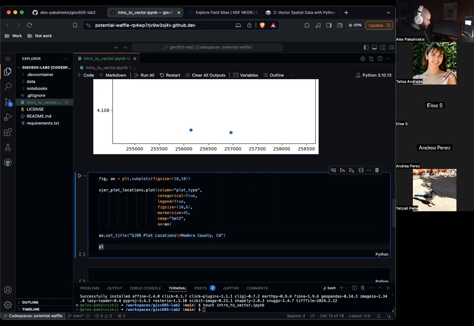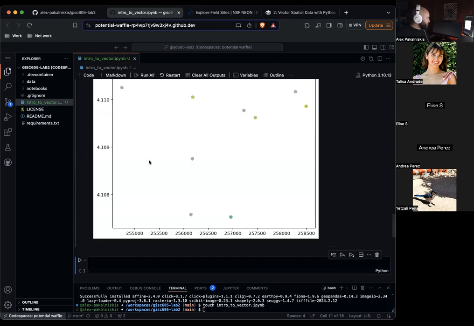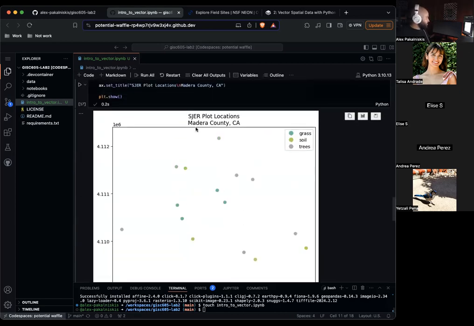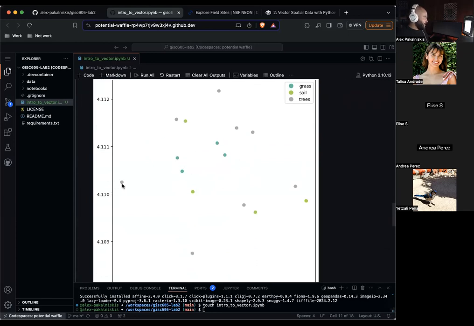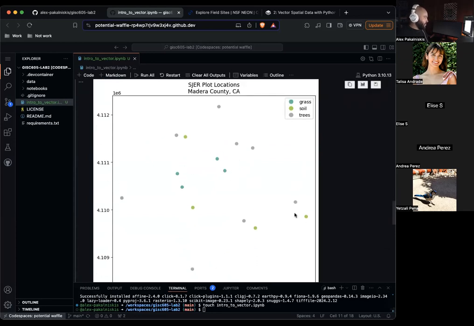And then let's do plt.show. And you can see you have our title with a line break. We have a legend with our 3 categories of data. And you can see where the data is occurring throughout space. If you wanted to go even further, you could render a base map, perhaps, but we're not going to do that today, or yet, at least.